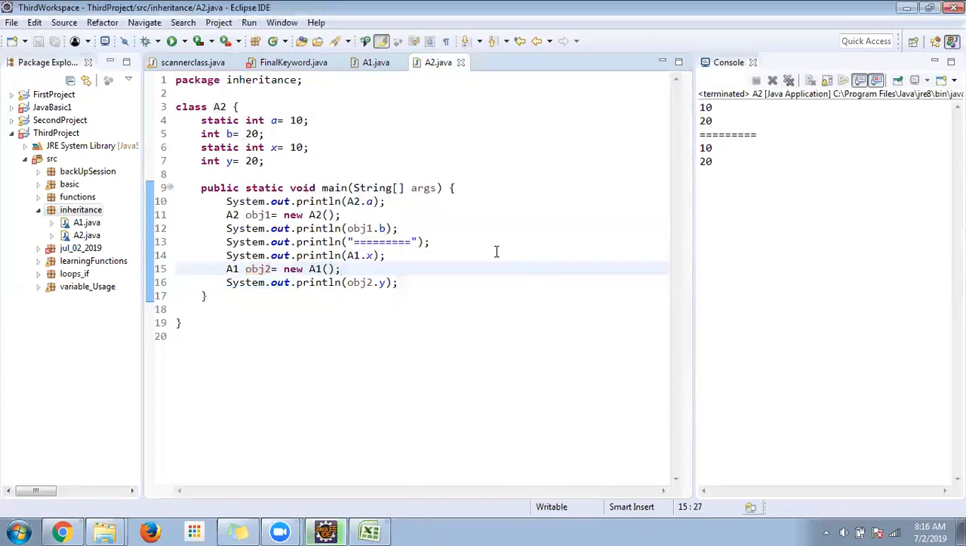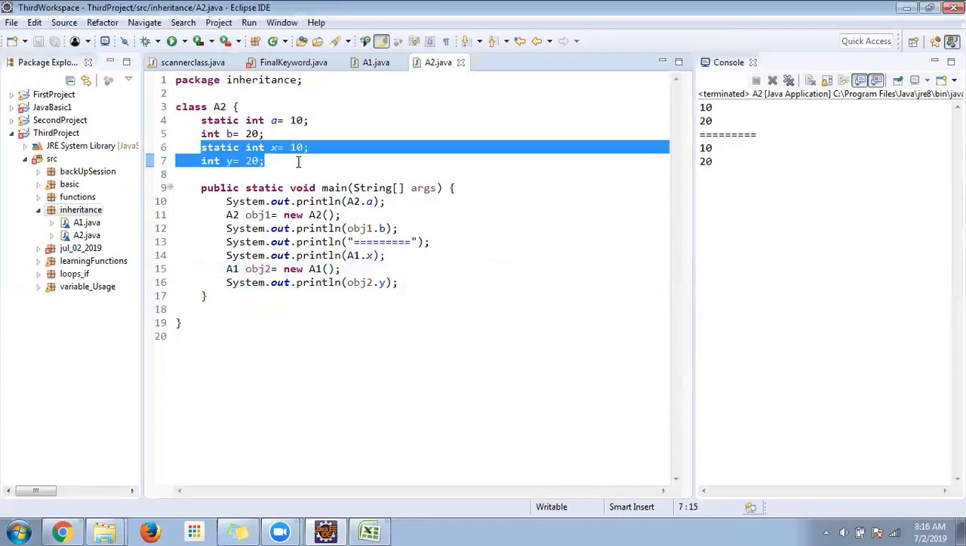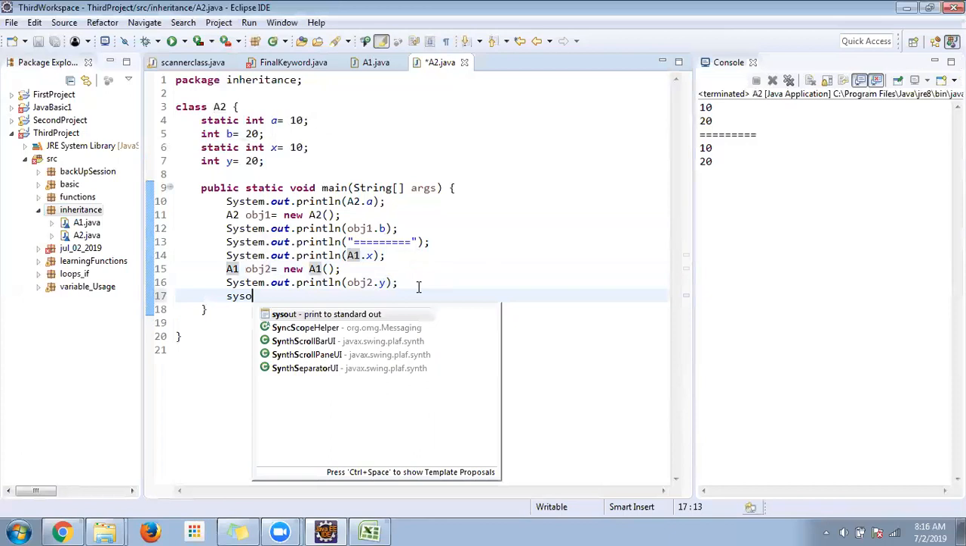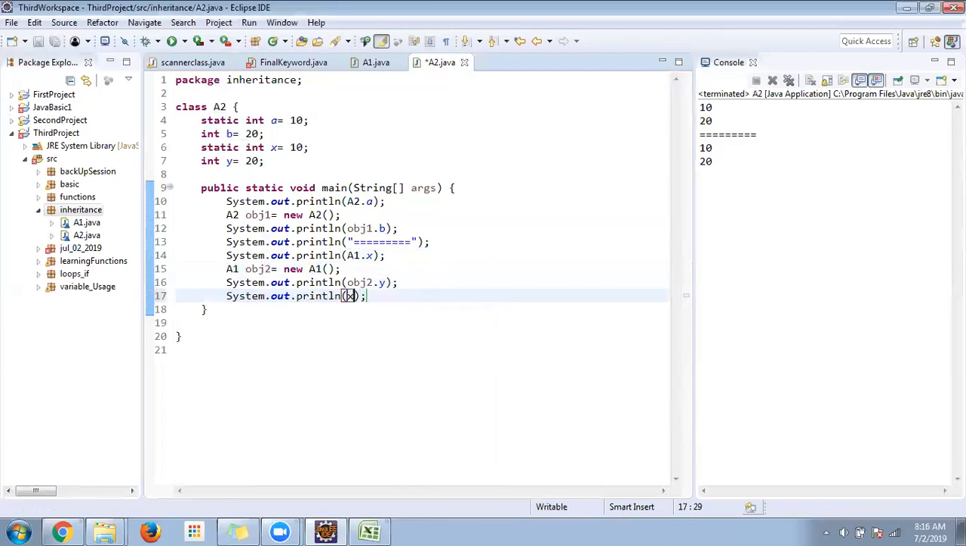In this case, I can't access X. X is static, right? So if I access X directly, System.out.println X instead of the class name, then it will take this, right? Okay. This is also perfect for static members. This can be accessed, but this is not a standard practice. I totally agree. But now what will it print? Will it print 10 or?